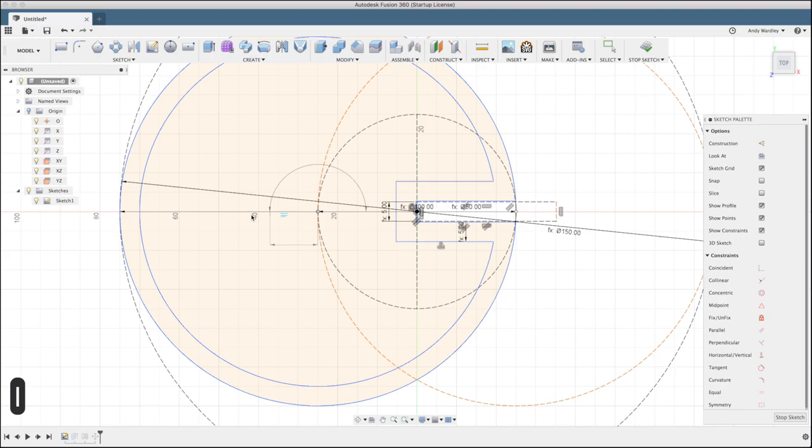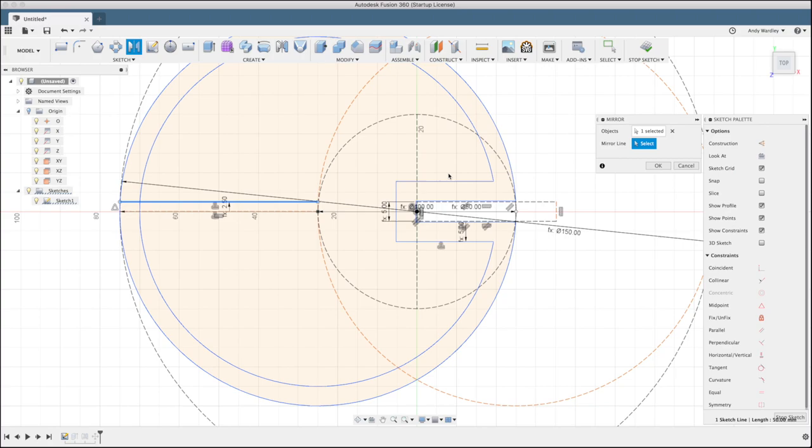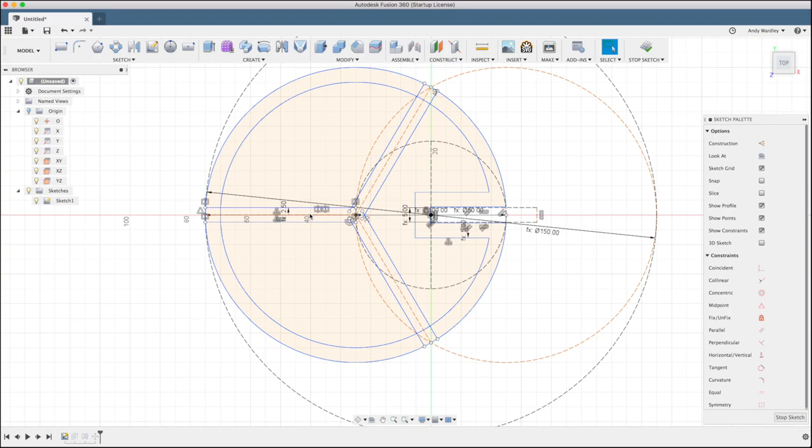So I'm going to draw a line down here. That can be a construction line. I'm going to offset that by, again, the thickness divided by 2, mirror that around this line, and then use the circular pattern tool to replicate those 3 lines around the centre circle 3 times. Perfect. So now we've got the 240 degrees we need. We just need to extend this down here a bit.